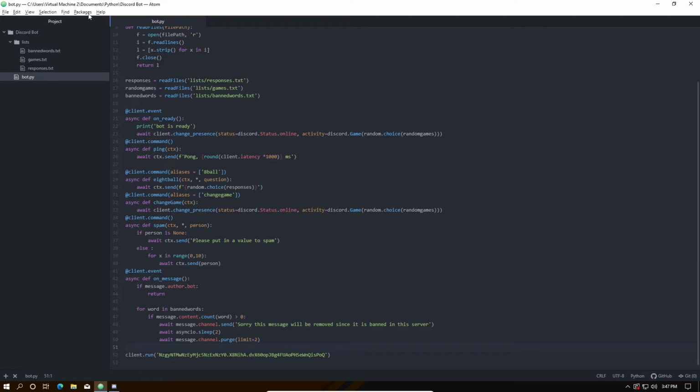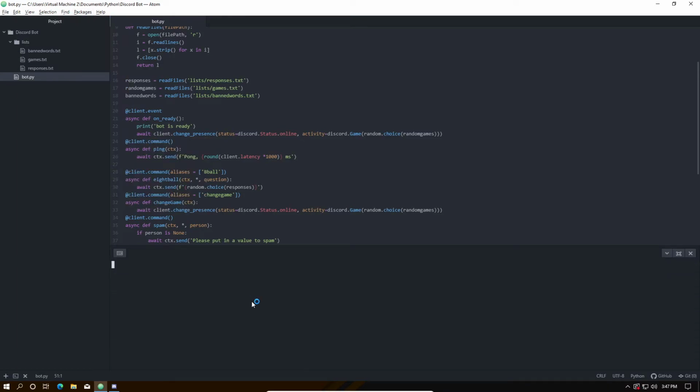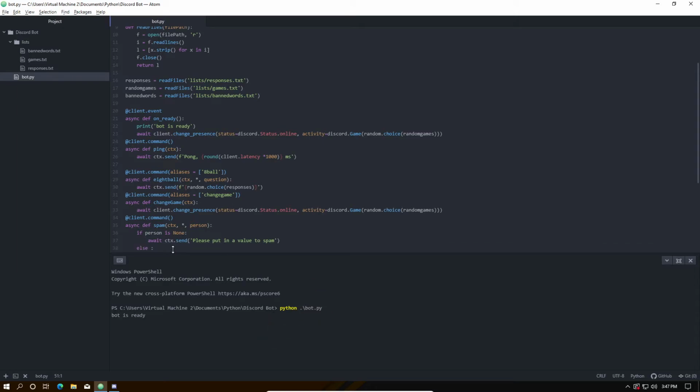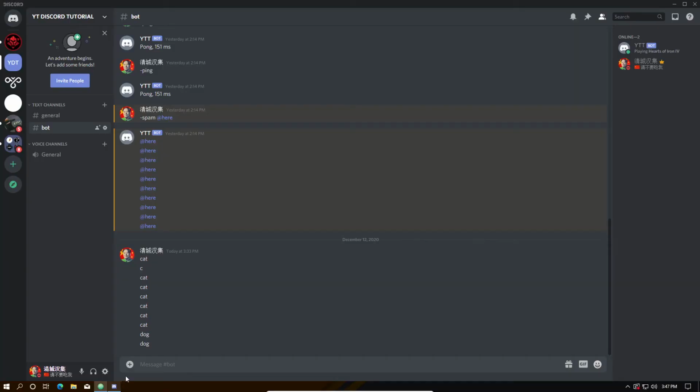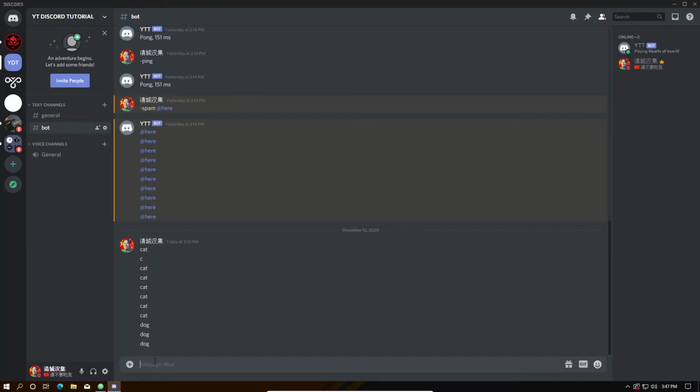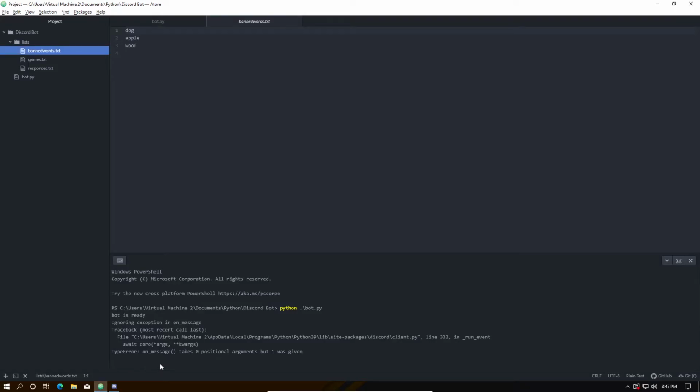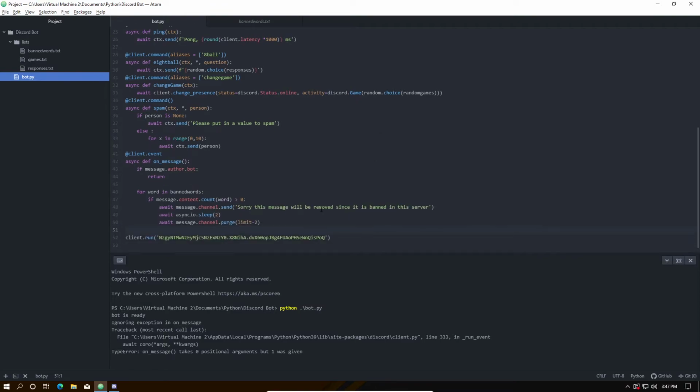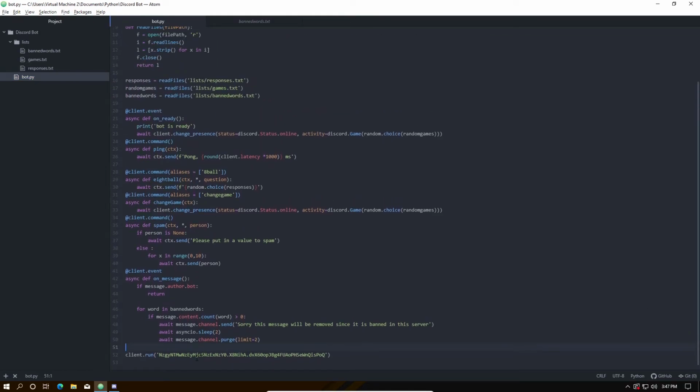So let's save this and see if it works. So we're going to say python, and we're going to run our command. So let's check the banned word list. Dog is banned. Let's type dog, and it didn't work. "on_message takes 0 positional arguments, but 1 was given." Okay, let's see this. Oh yeah, we forgot to break out of it, sorry.